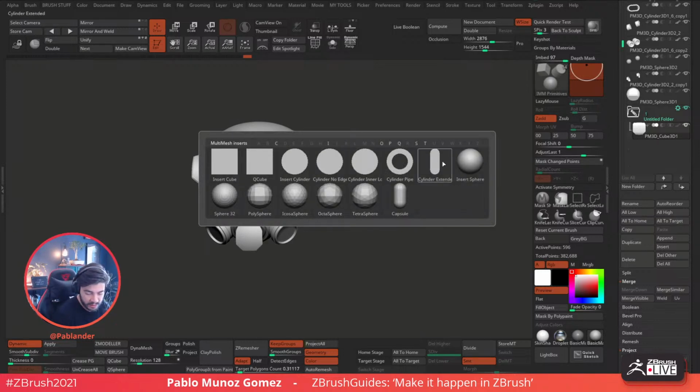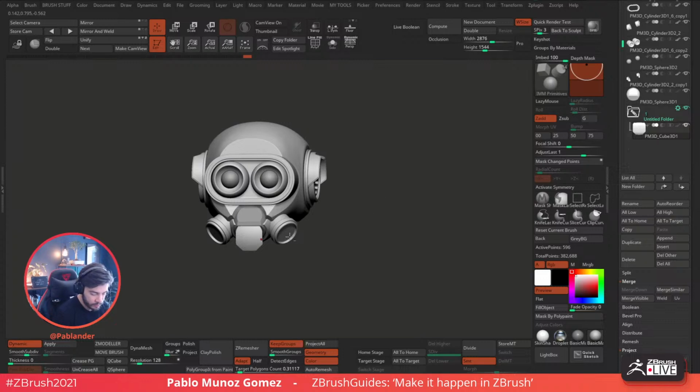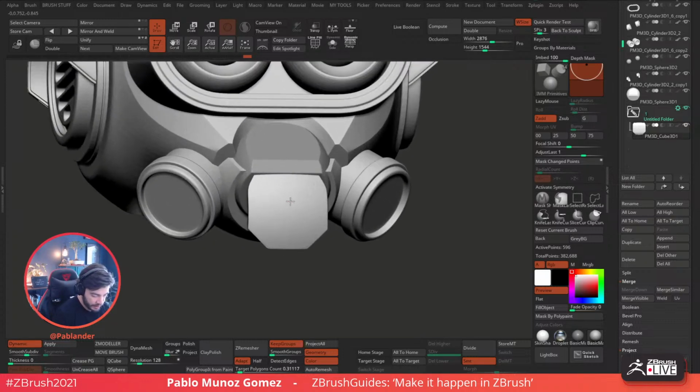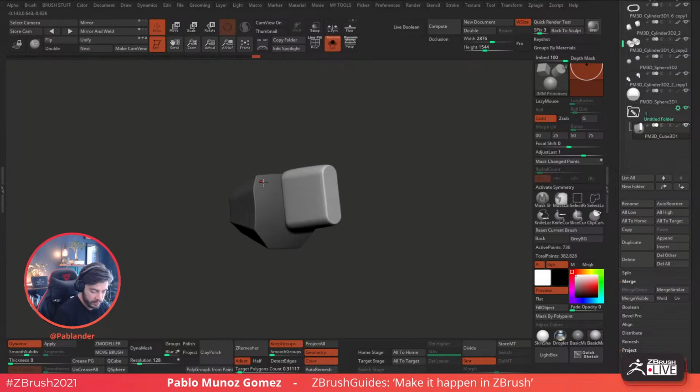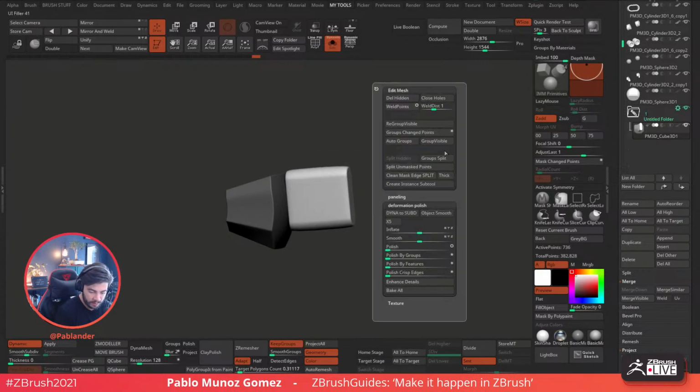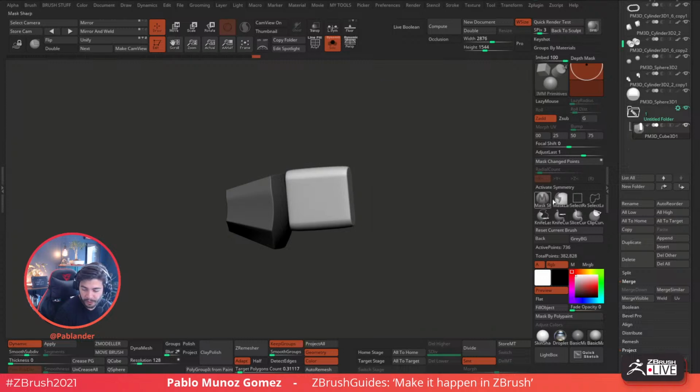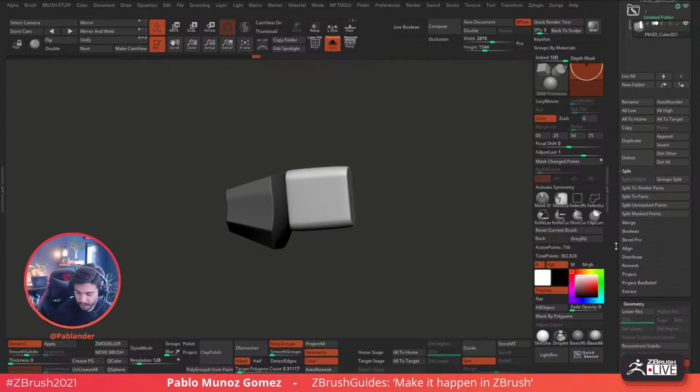So I'm going to click on the cylinder extended here, and I'm going to go ahead and click and drag to add one in here. And obviously we are still on this area, and as soon as I drag one in, you'll see that it masks out the rest. So from my UI, I'm gonna click on split on mask points, which would be here under the split section.